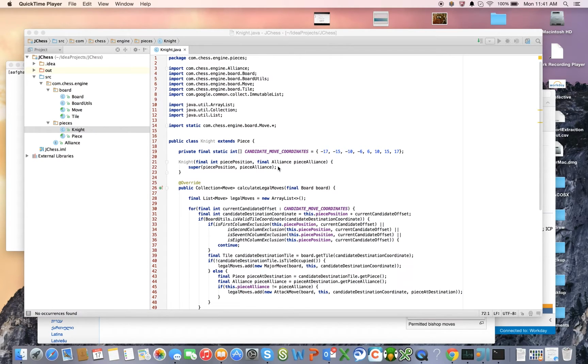Until this point, we've focused on some basic concepts and how to calculate the legal moves for a knight. In this video, I want to focus on how we are going to calculate the legal moves for a bishop. And hopefully you find that it's not too difficult or different from the strategy that we've employed for calculating the legal moves for a knight.